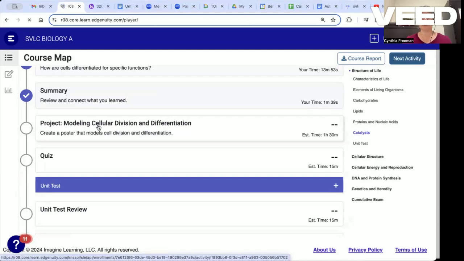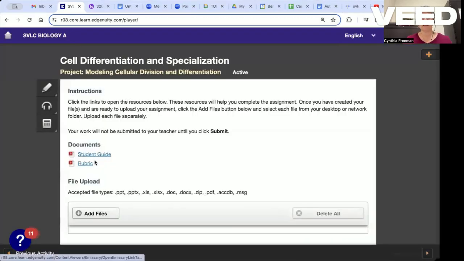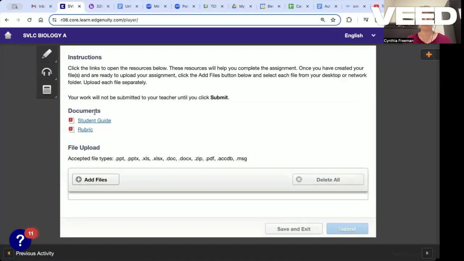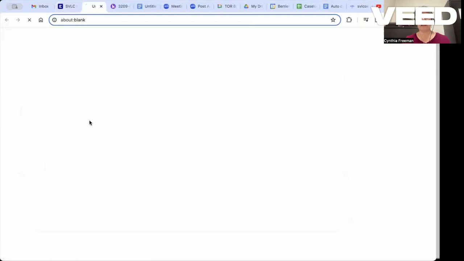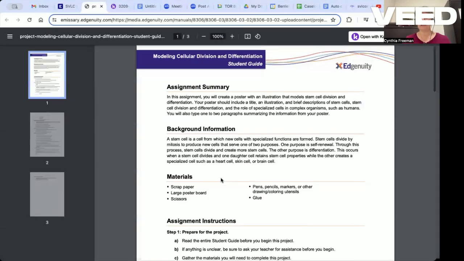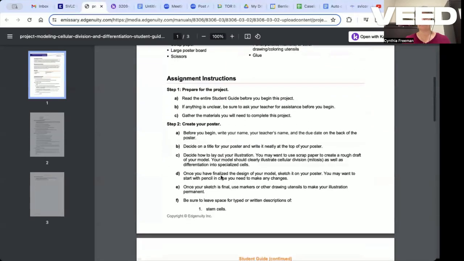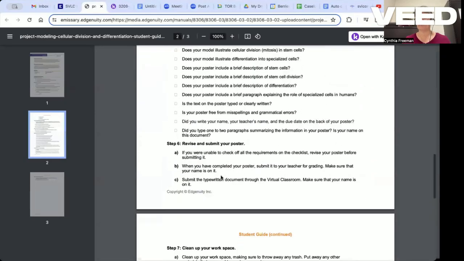So I'm going to open this project, and it's going to have a couple documents for me to look at. The rubric just tells you what is needed for the assignment. Like it tells you, if you do this stuff, this is the grade you'll get. If you only do this stuff, this is the grade you'll get. That's the rubric. So you really want to open the student guide and then read that to tell you the directions for what the project is asking for.